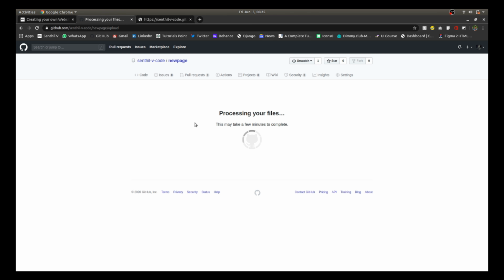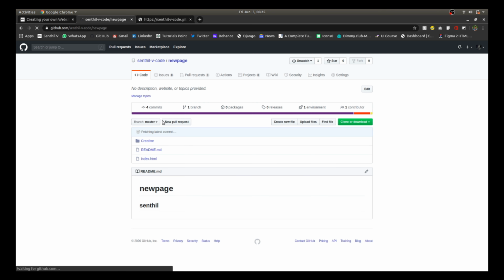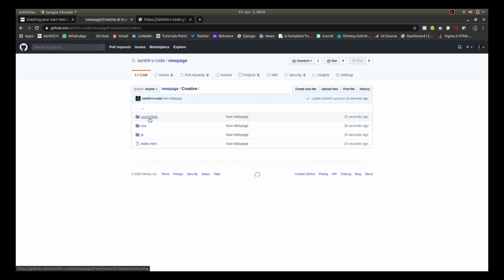It'll take some time to upload. Okay, so let's just wait till it uploads all the files. This is 17 files, just takes time. Okay, let's wait, and here you go. So I got the same file. So inside creative I'll have assets. Inside assets I have image, CSS, JS.